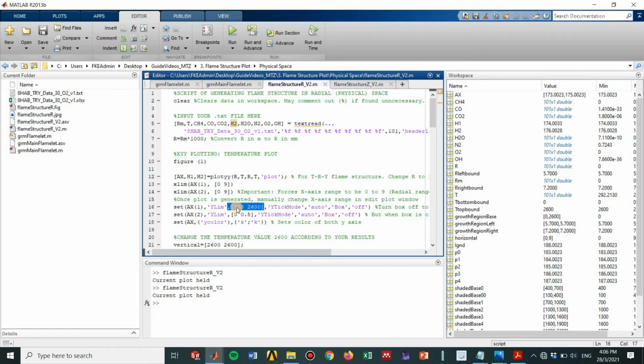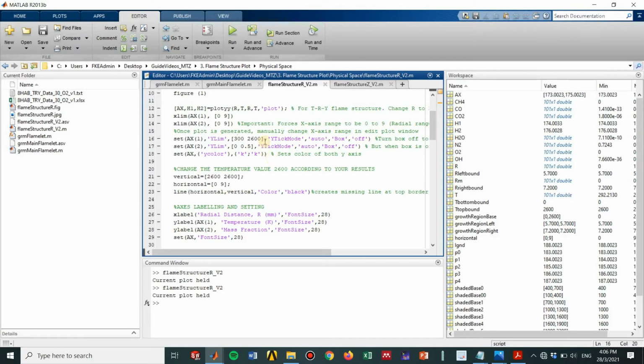This range is in Kelvin, 300 to 2600 Kelvin. If you have maybe 400 to 2000 Kelvin, then you can change it accordingly. So once you change that, the upper limit must also be changed in this section of the code. Note that if you also change the x-axis limit, then you need to also change the limit over here.